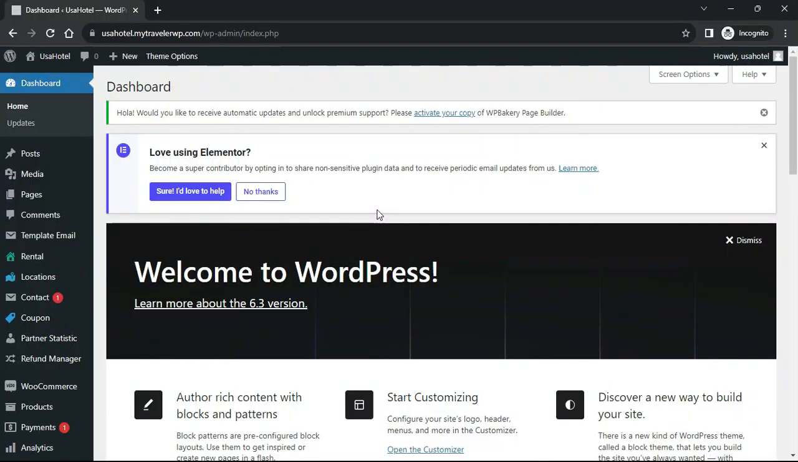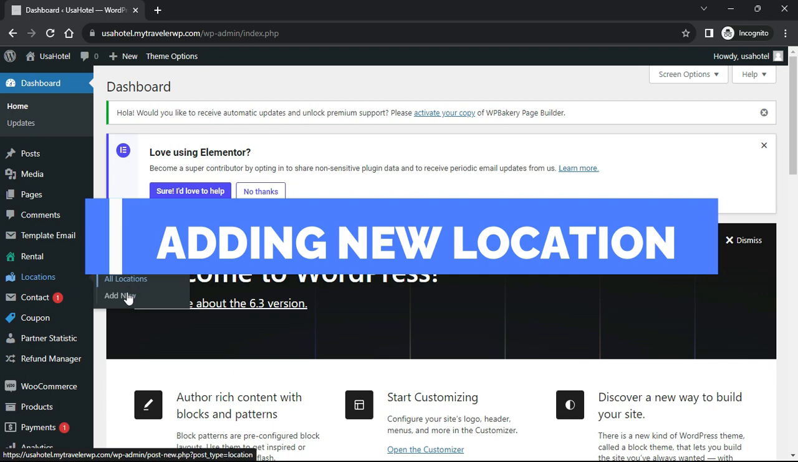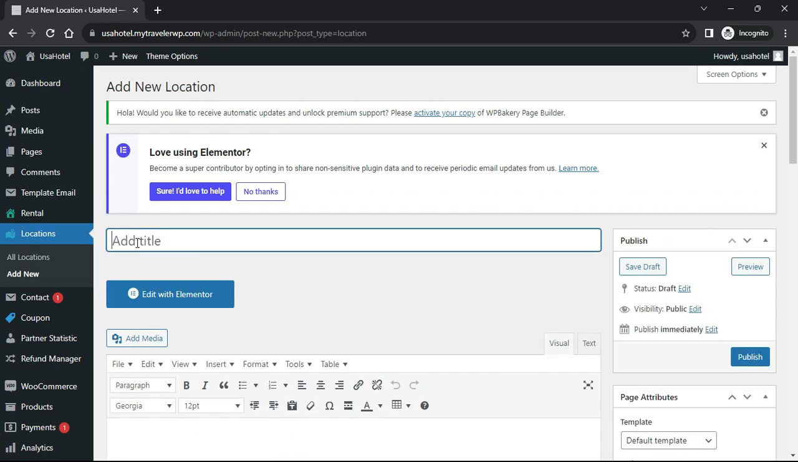You should go back to your WordPress dashboard to add a new location. Click on Location and select Add New. Type in the name of the location you want to add. Let's choose Arizona for this example.